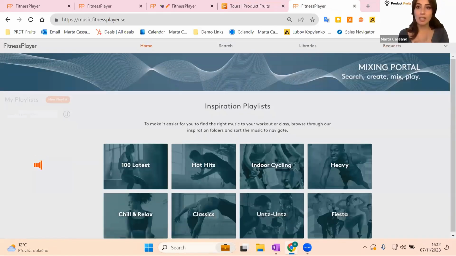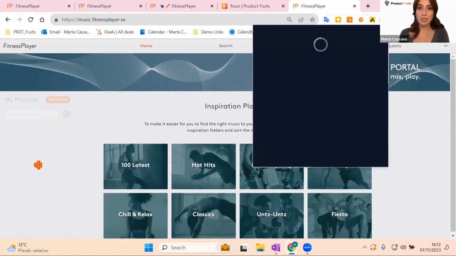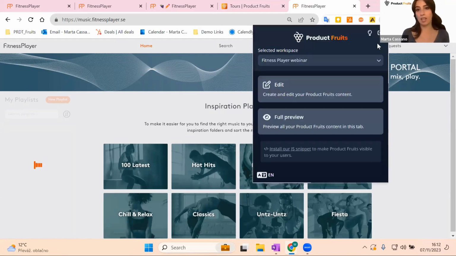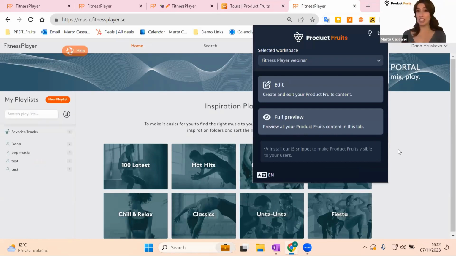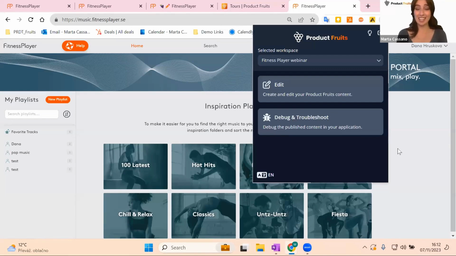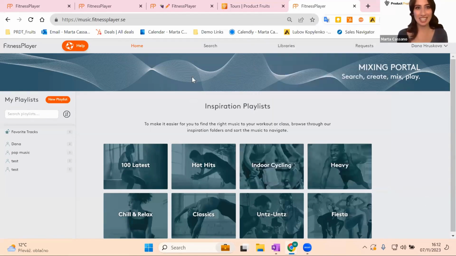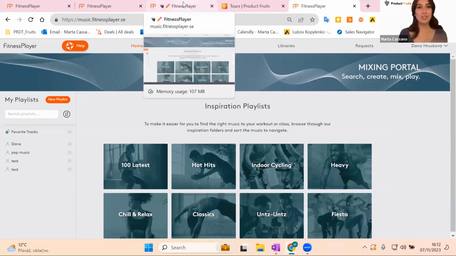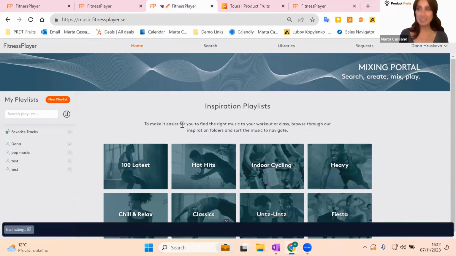In here, you will go to the extension and select the full preview mode. That will give you the opportunity to see all the content you created together. You will select this one. I hope this is clear, and if you have questions, don't hesitate to submit them. I just want to be sure you guys are following me. But yeah, let's go back to the building part.